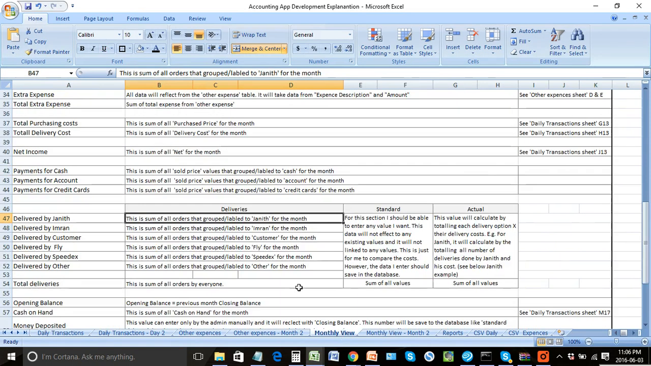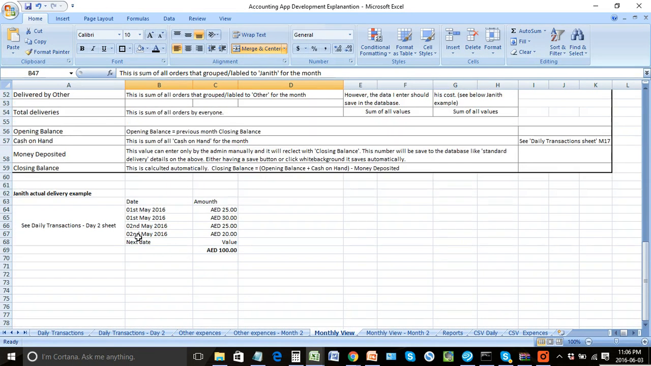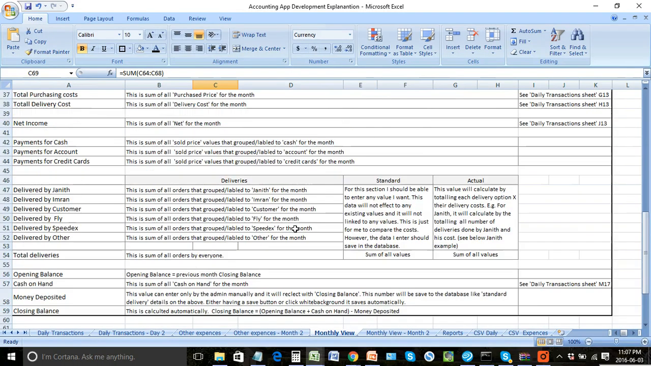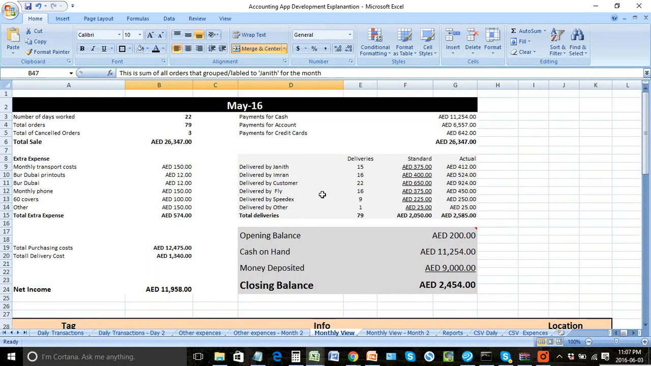So that's what I've given here as an example of how to calculate the delivery. So on 1st of May, as you can see, the amount is 25, and then 30, and 2nd May like that, and then we're going to get the total. That's what it says here: sum of all orders grouped for Janet for the month. So that's the delivery here. How many deliveries? We can get verification from the data the user entered.